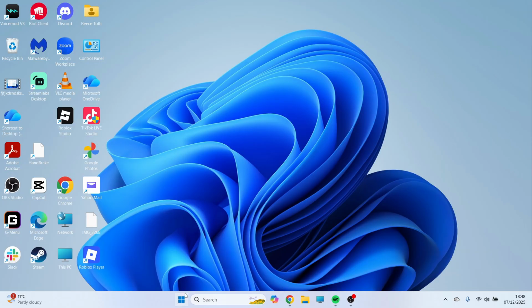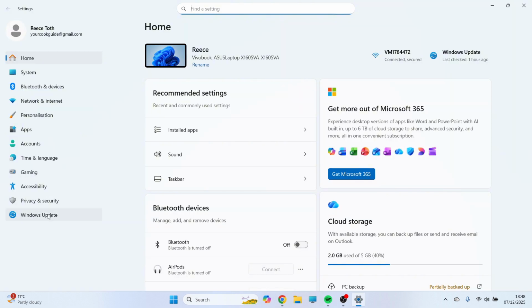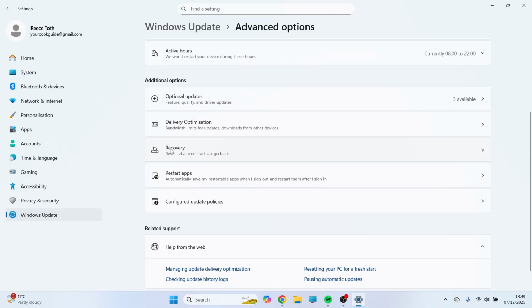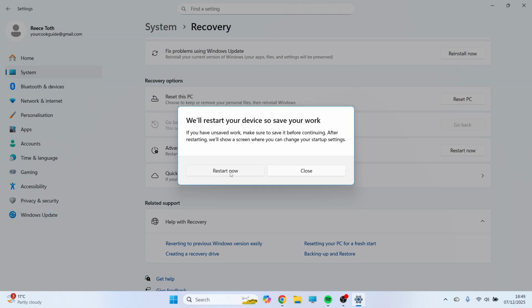Now, all we need to do is open up the start menu. You can then click on settings. On the left hand side, click on Windows Update. You can then scroll down and click on advanced options. Scroll down and click on recovery. Where it says advanced startup, go and click on restart now. You can then click on the restart now button.